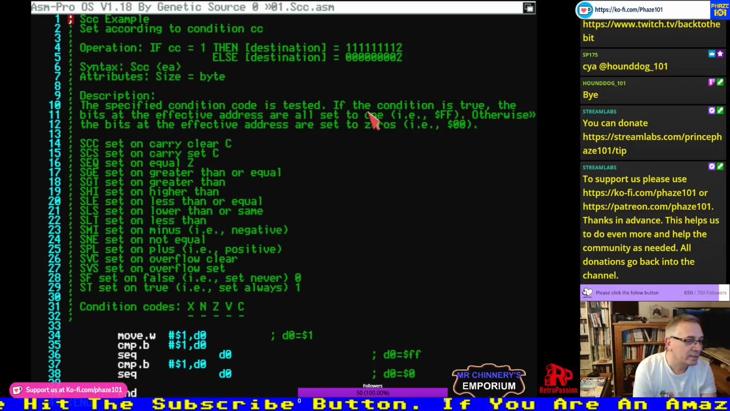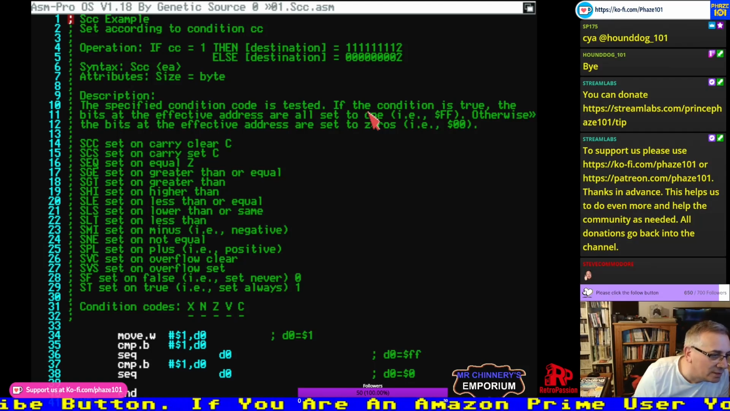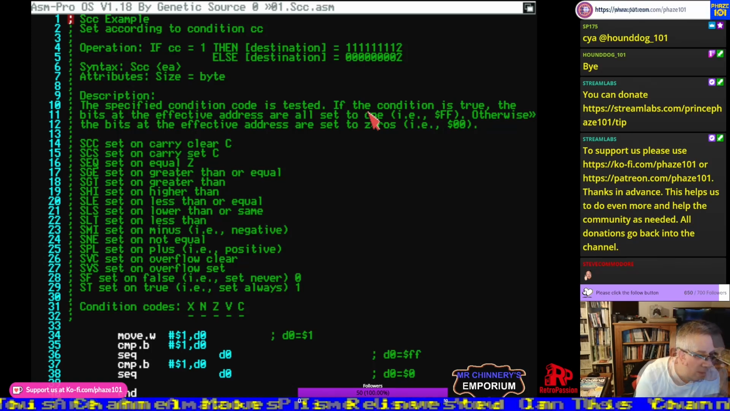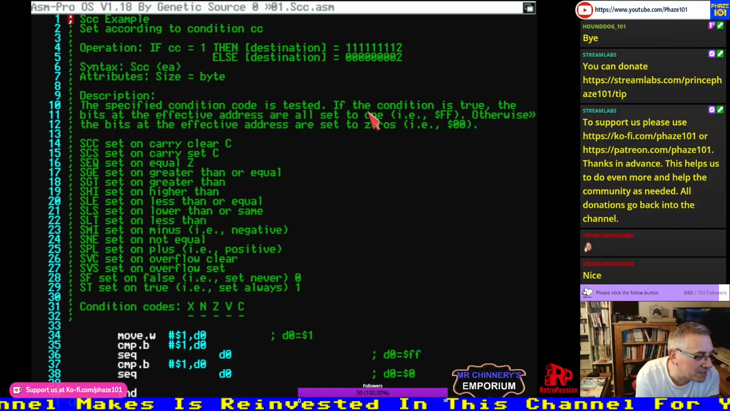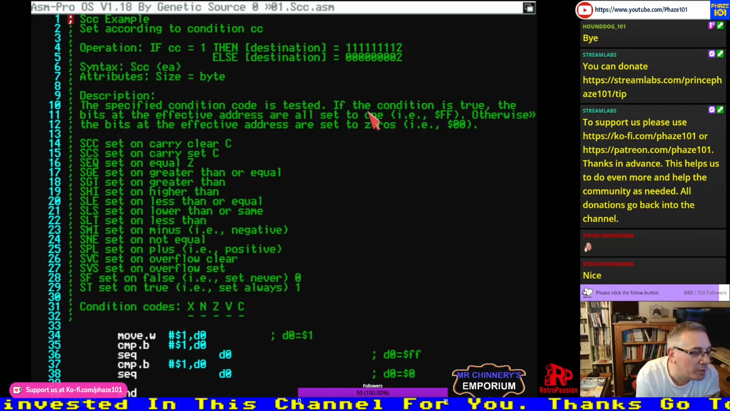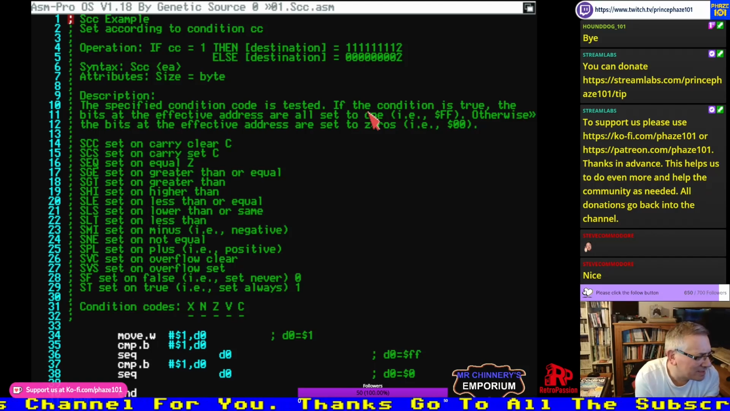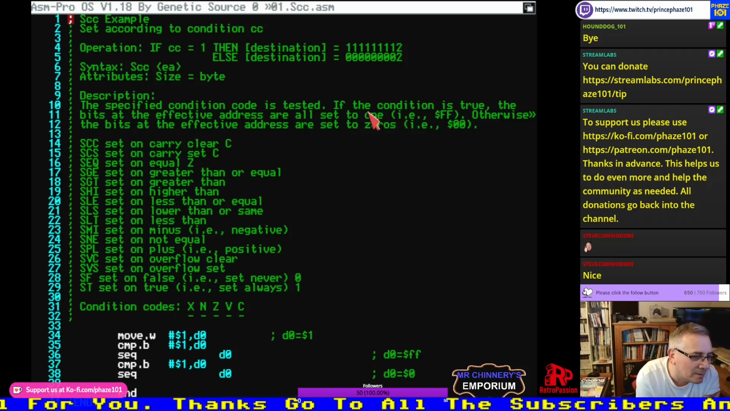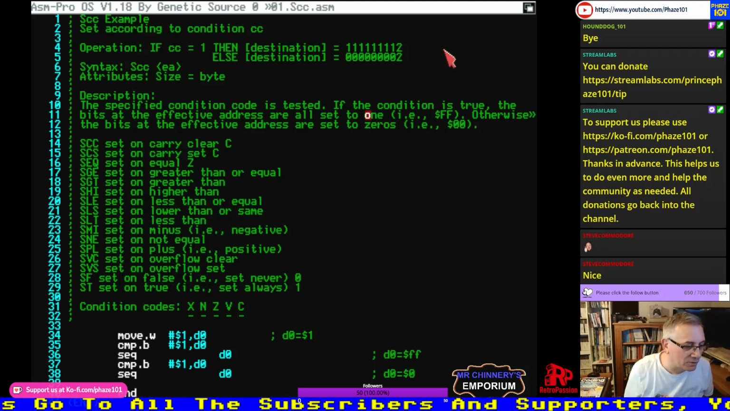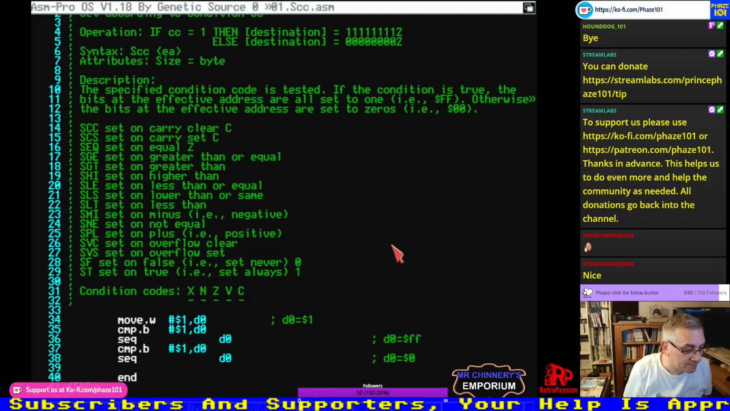Okay, and there are the same things: set on carry set, on carry clear, on equal, on greater than or greater than or equal, on high, on less than. This group of instructions, okay, we set a byte, we can say it's a toggler in a way, based on these conditions. And you're going to see one of these conditions. I didn't do it for all the others like the previous example, okay, because it doesn't make sense.